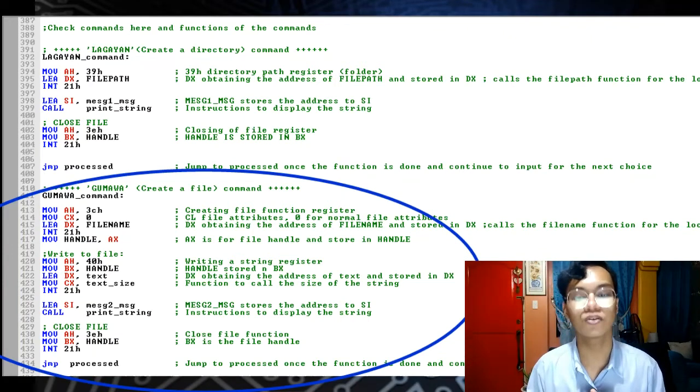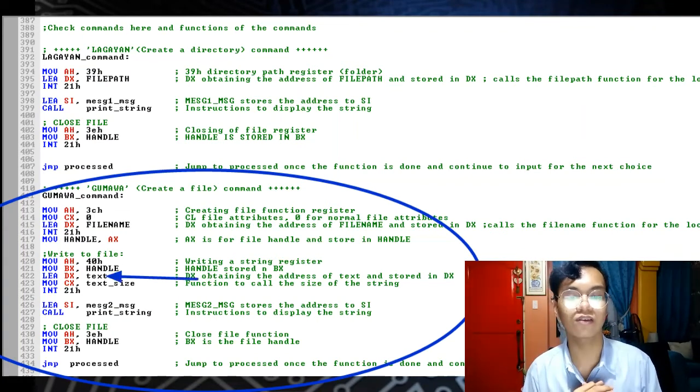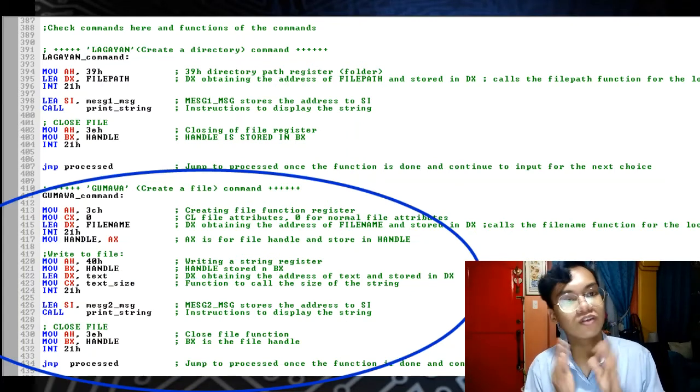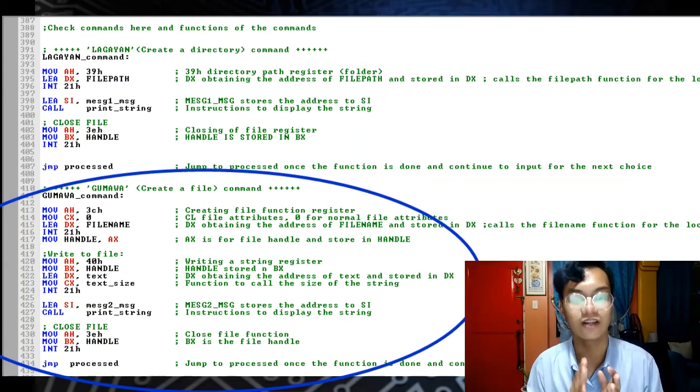Next is writing to file. Move AH, 40H is the writing a string register. Move BX, handle. Handle is stored in BX. Then LEA DX, text. DX obtaining the address of text and stored in DX. It calls the text function that I showed you earlier in the video with the string that should be inside the file. Move CX, text underscore size. Function to call the size and the length of the string. Then int 21H.